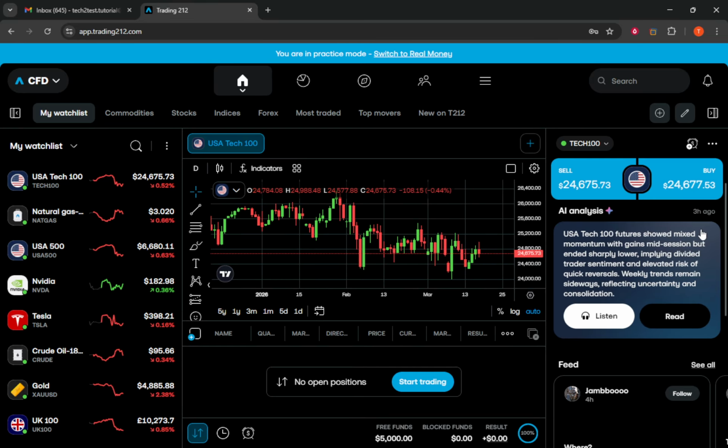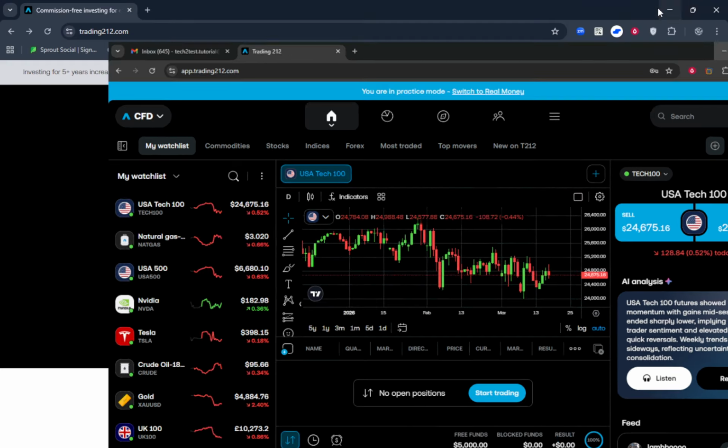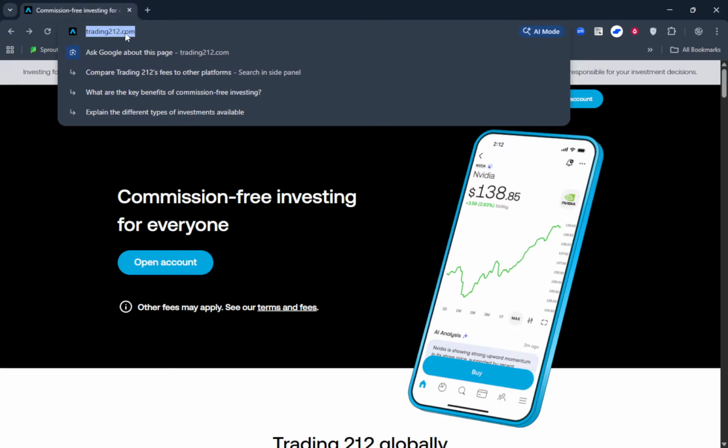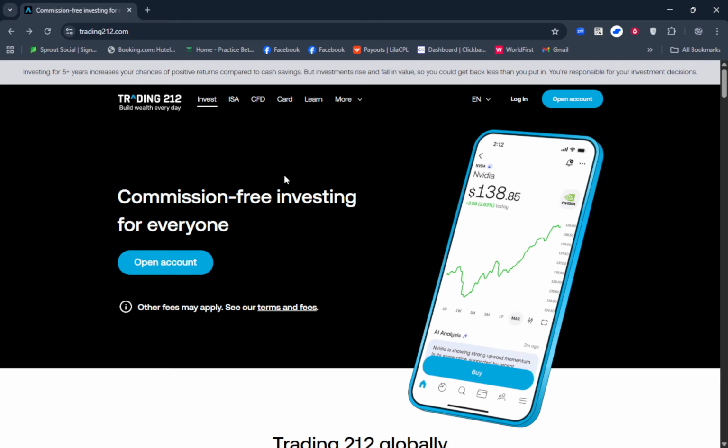downloads. Start by opening your preferred browser, such as Chrome, Edge, or Firefox. In the address bar, go to trading212.com. Make sure you see the secure lock icon in your browser. This confirms you're on the official site.